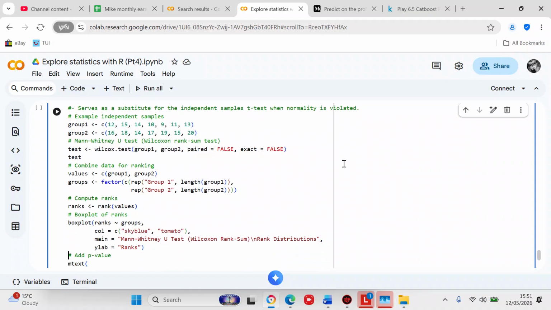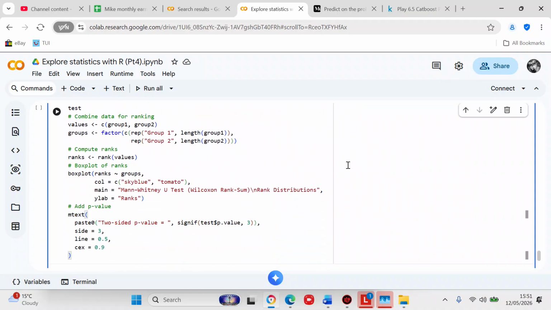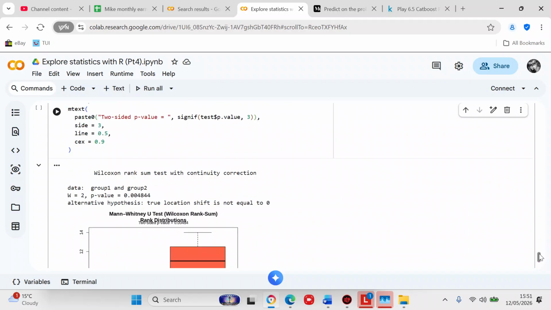So we're going to look at the test. Your Wilcoxon rank sum test with continuity correction, your data is group 1 and group 2, W equals 2, your p-value is 0.004844, so you have a very low p-value. It's less than the alpha of 0.05, so you're going to have to go with the alternative hypothesis. So the true location shift is not equal to 0.